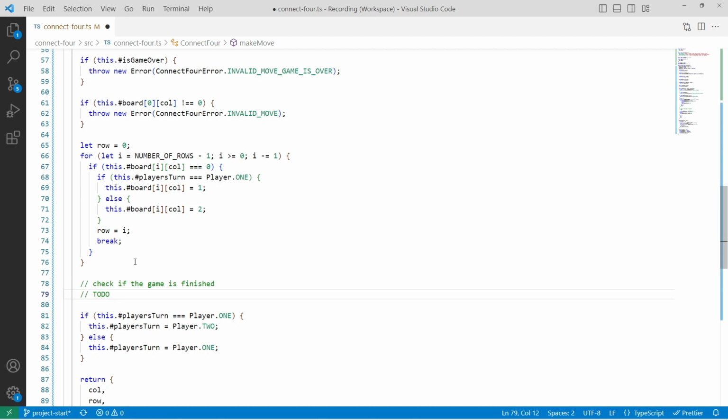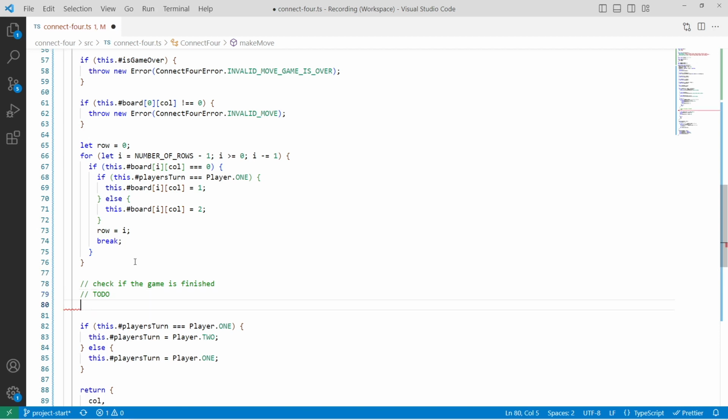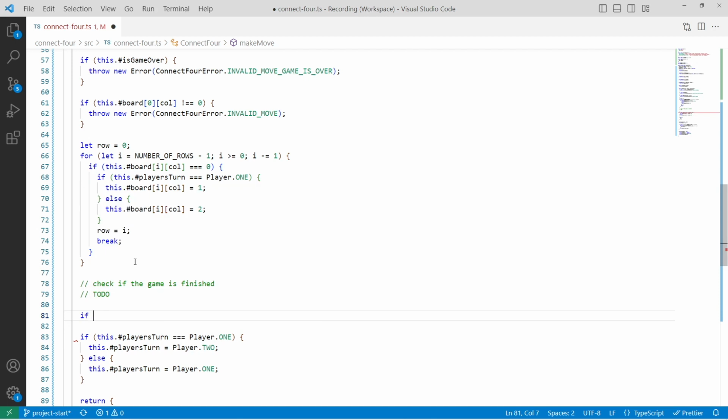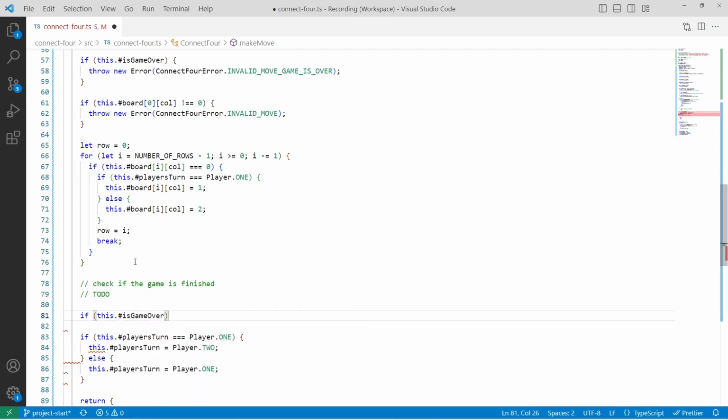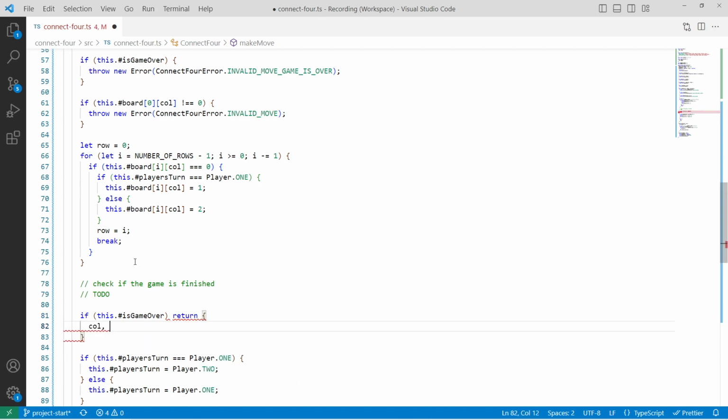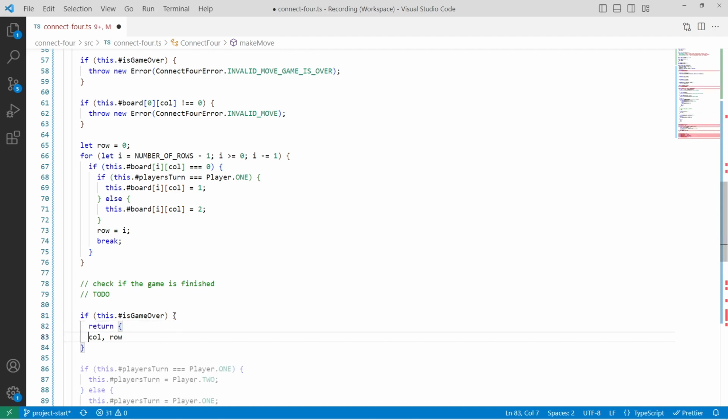So then what we'd want to do in this method here is see if the game is over, then we're going to go ahead and return our coordinate before we update the player's turn. Because the game is over, we shouldn't switch to the next player's turn for that state. So what we'll do is if this.isGameOver, we're going to go ahead and return the column and our row. Let's go ahead and wrap that.